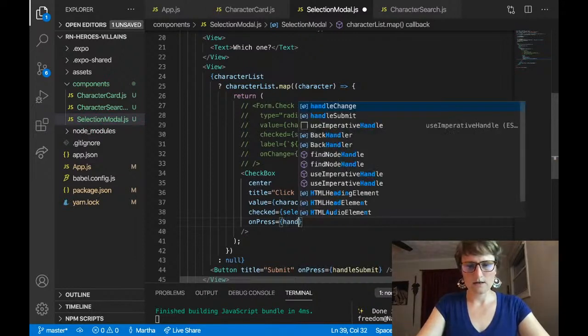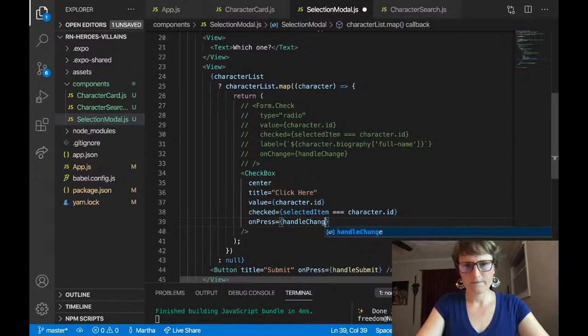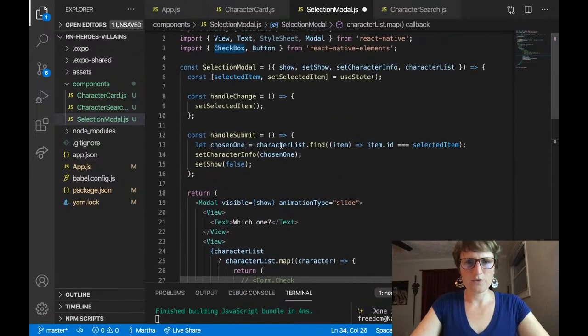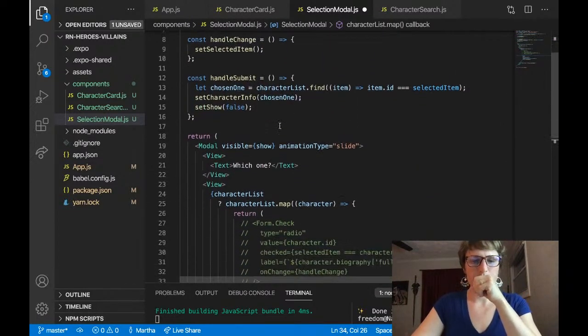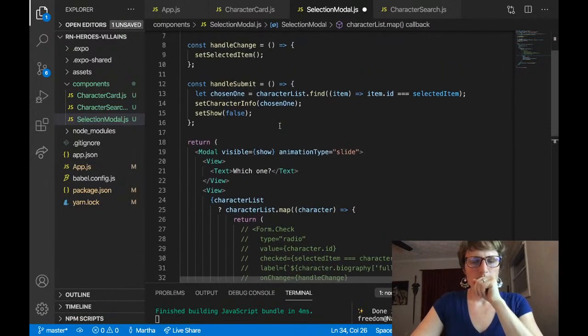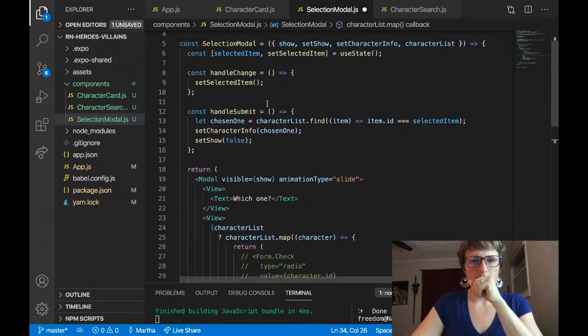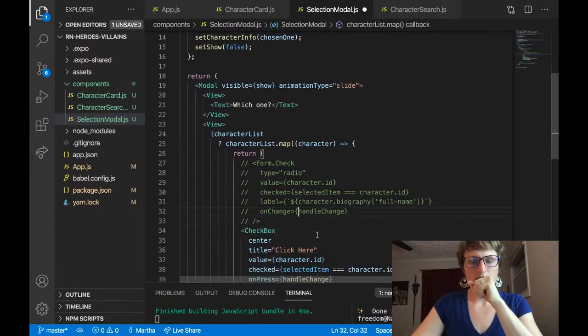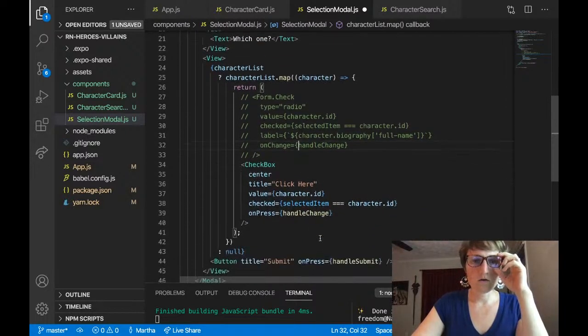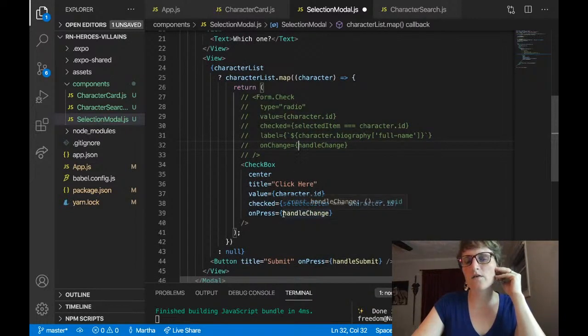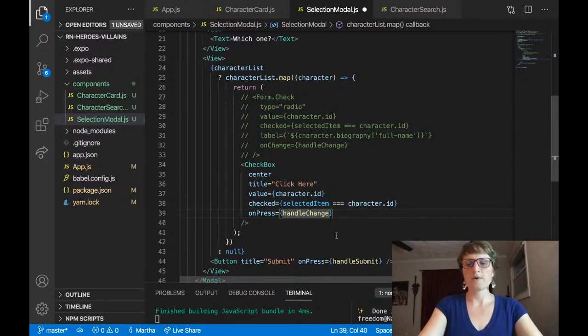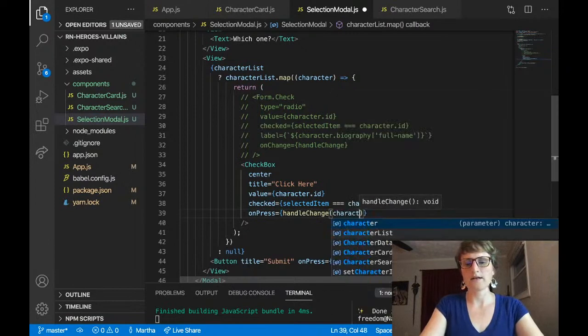On press, if I do call handle change, I'm not going to want... because I'm mapping the character, right? So I can pass the character ID if I want. That's right.